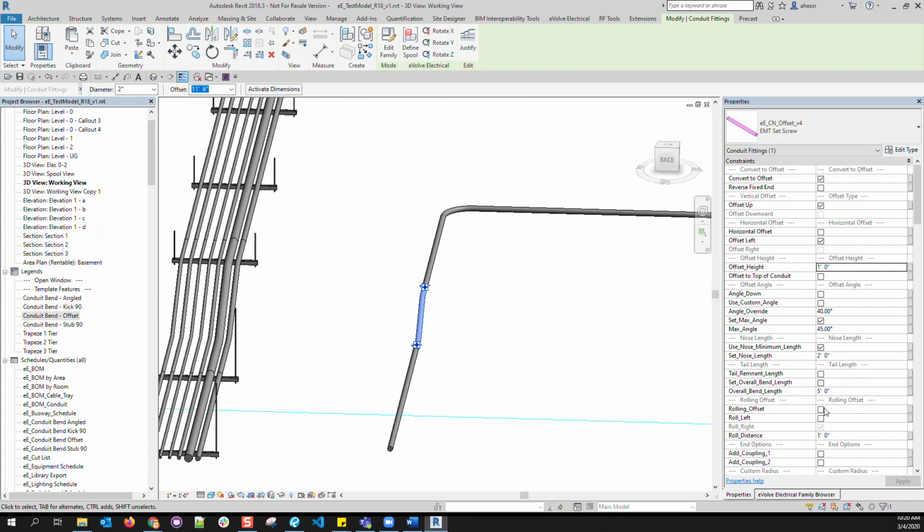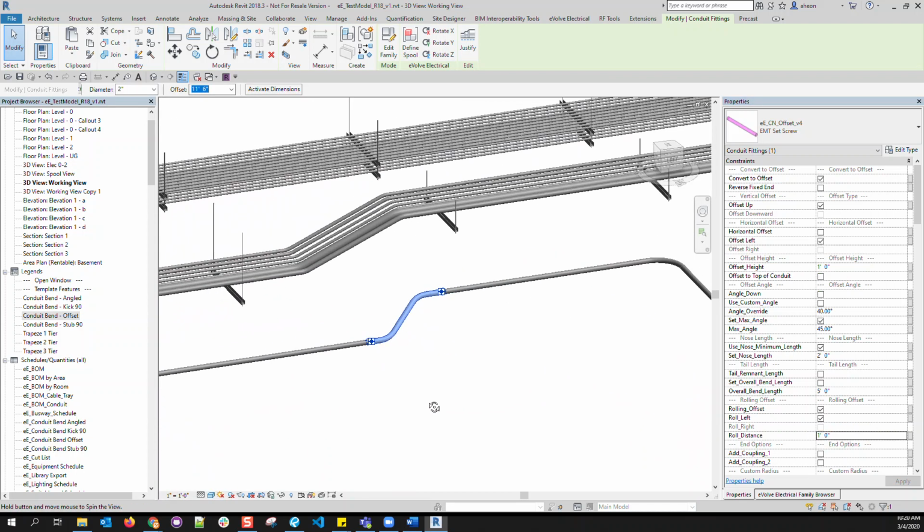Offsets can also be rolled left to right. With the roll distance that's specified in this parameter, the offset height will be maintained.